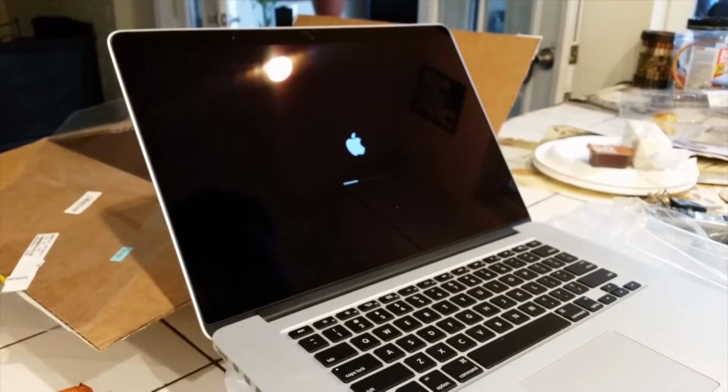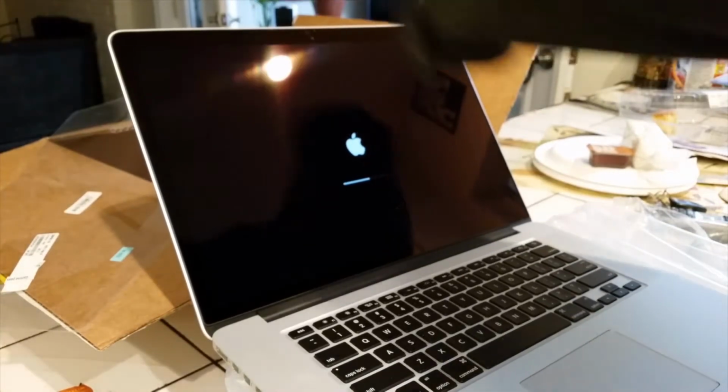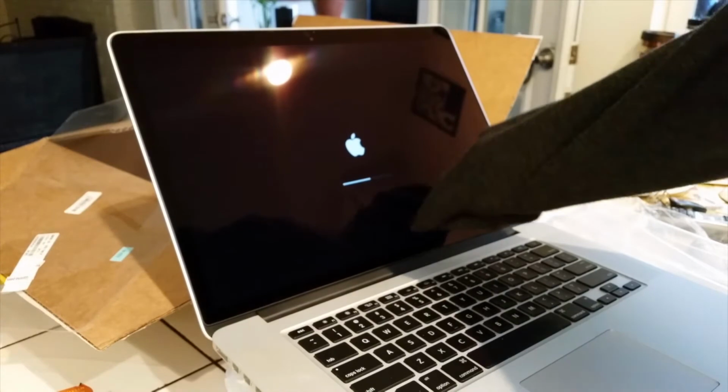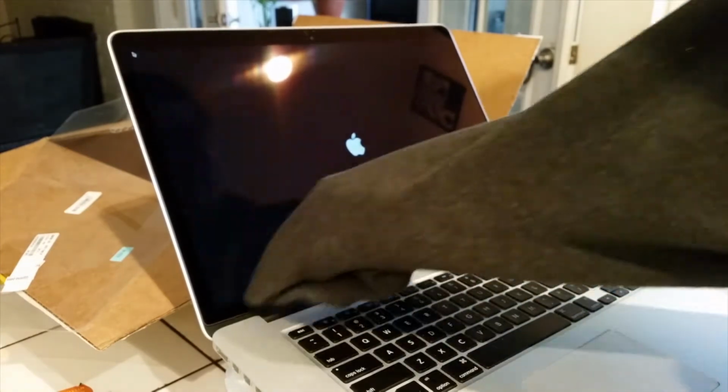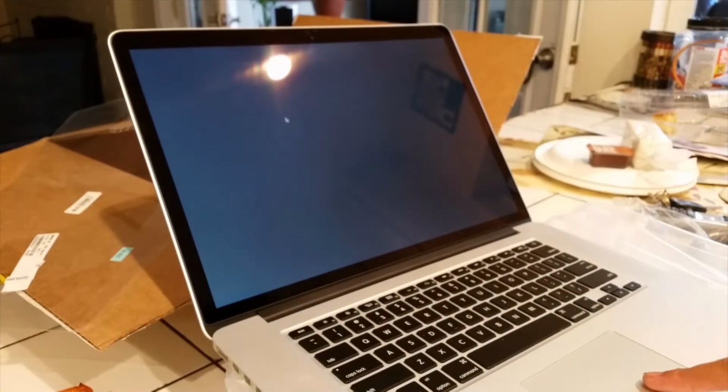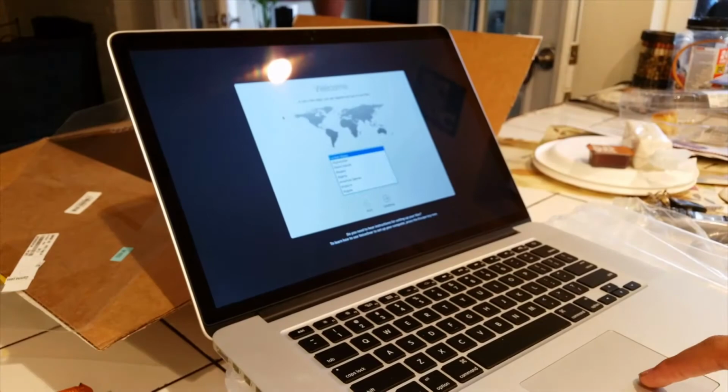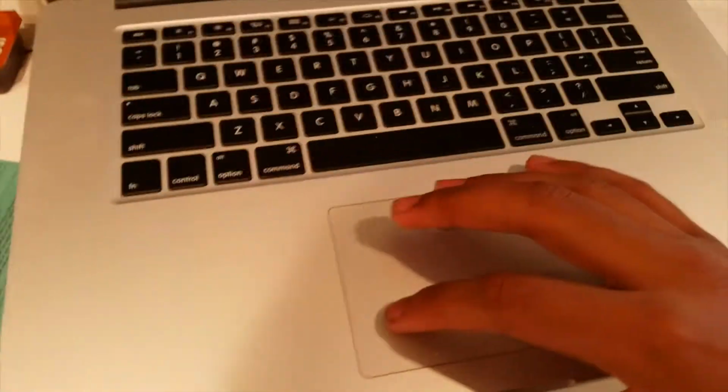Dang, I can't wait to start using this thing. Just trying to get all these little crumbs off the screen. Actually, it didn't even come with a microfiber brush. Whoa, this trackpad, it feels so cool.